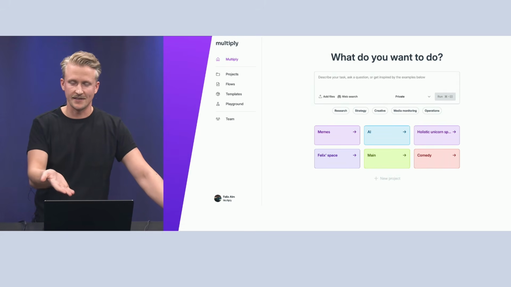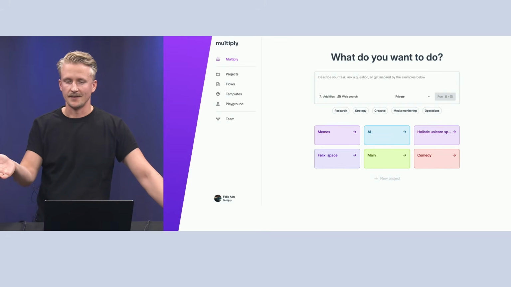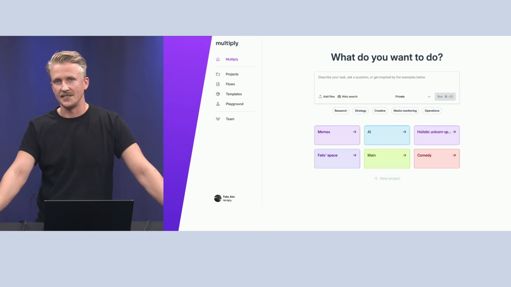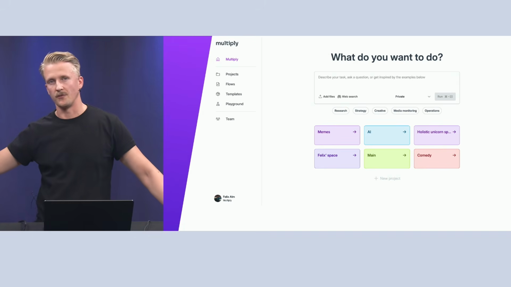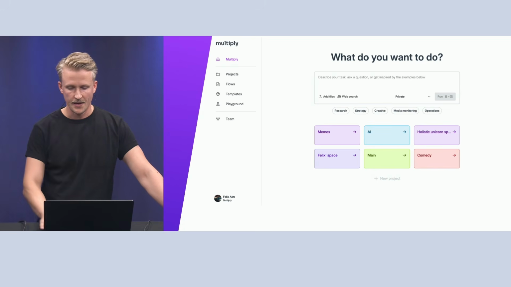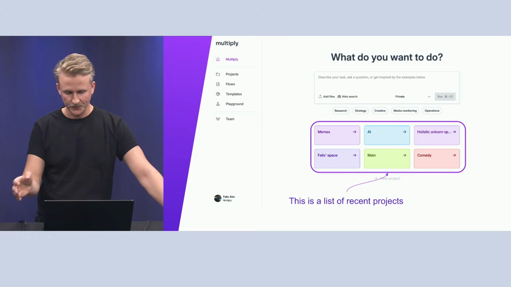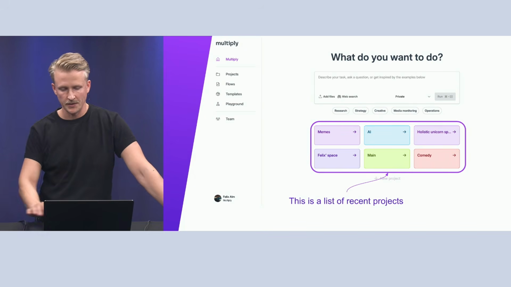And Multiply is an AI agent orchestrator that is used by creative agencies. So you can imagine that there are AI agents all calling on each other left and right, starting a workflow, leaving that workflow to another agent and doing something else, all asynchronously. So, for example, this is the landing page. We have a list of recent projects right here, and we're going to have a look at that code.